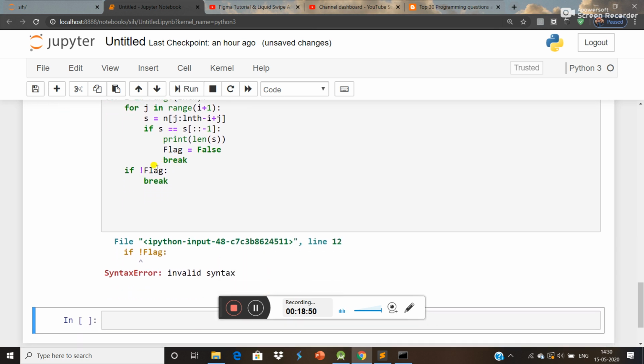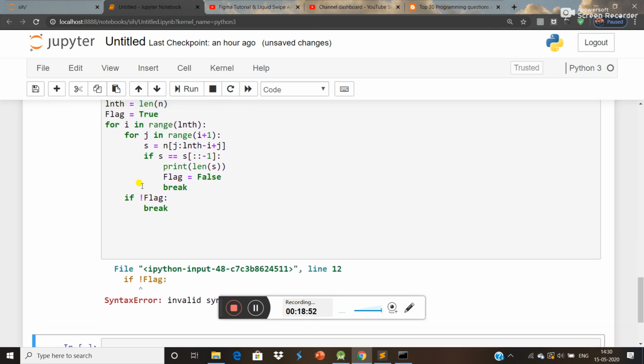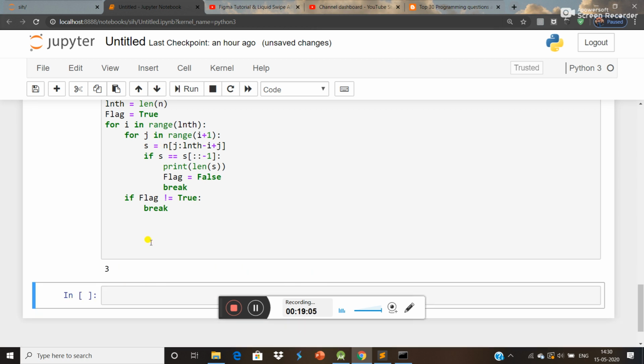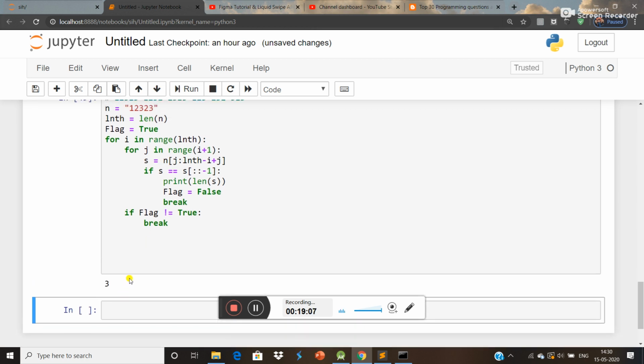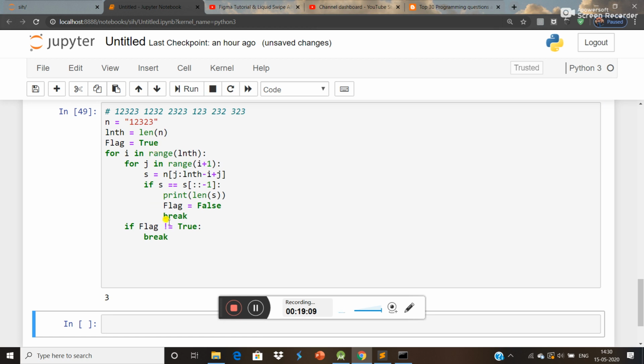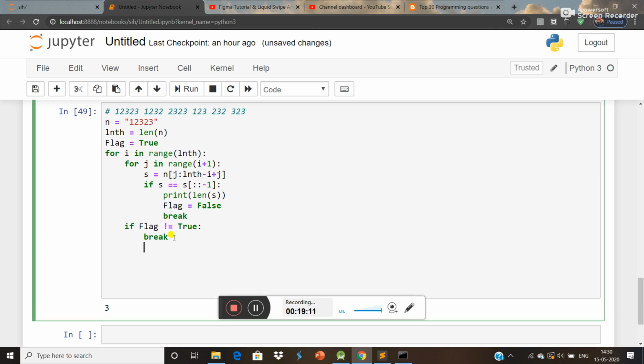Okay, invalid syntax. Why is it invalid syntax? Okay, I don't know. If flag not equal to true, I think now it is okay. So like that you can do this thing. Now the answer is 3. So basically you can do it like that.